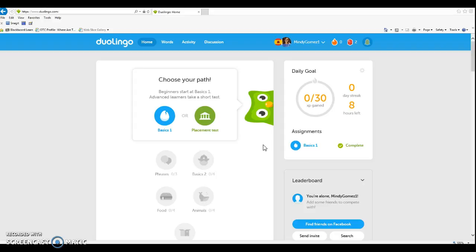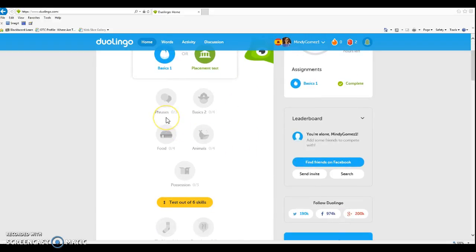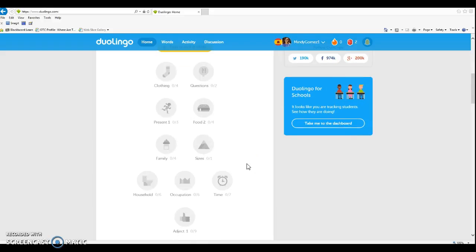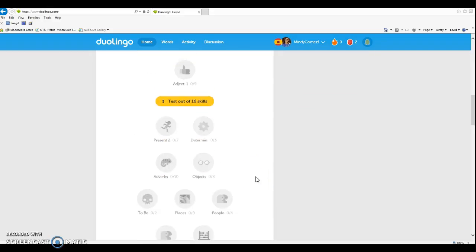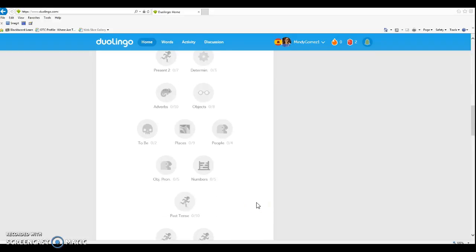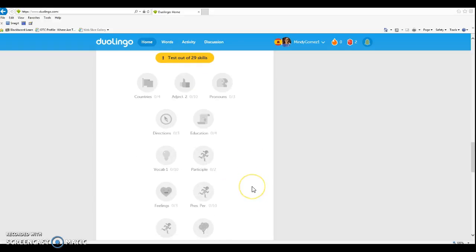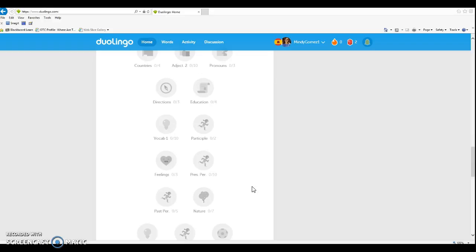So, as you can see, this is a great tool to learn a language. You have your basics, but as you go through, you're going to learn phrases, food, animals, clothing, family, occupations, household, people, places, and as you go through this, you can always test out of the skills. Education, directions, feelings. So, in a sense, this I think is a little bit easier than some of your other language learning software out there.